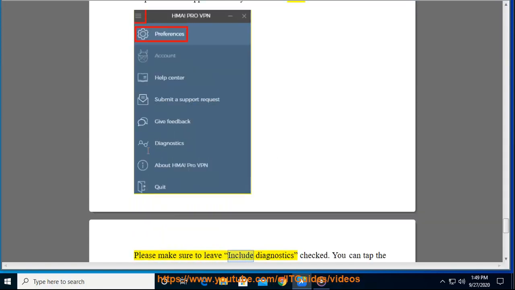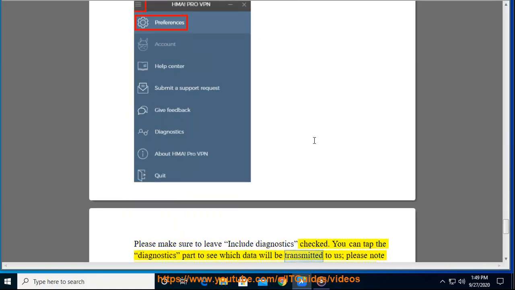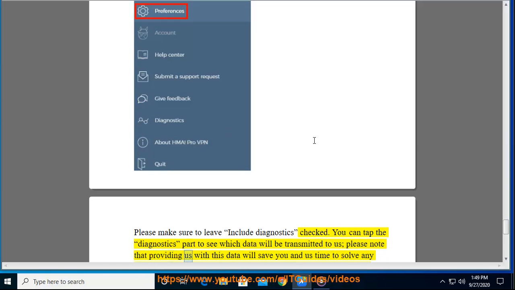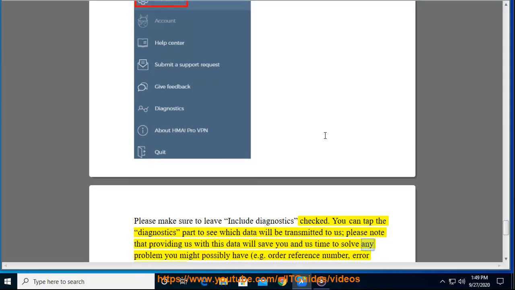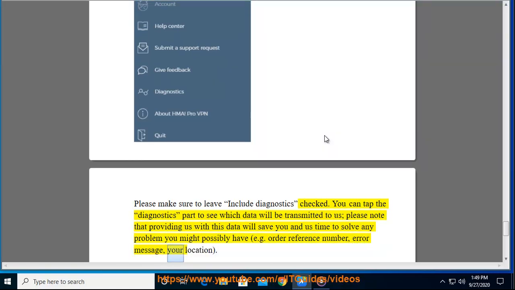Please make sure to leave Include Diagnostics checked. You can tap the diagnostics part to see which data will be transmitted to us. Please note that providing us with this data will save you and us time to solve any problem you might possibly have, e.g. order reference number, error message, your location.